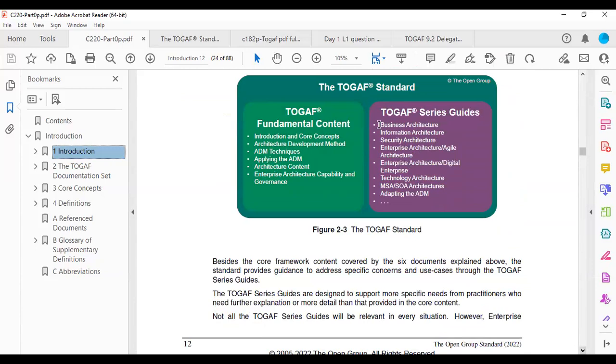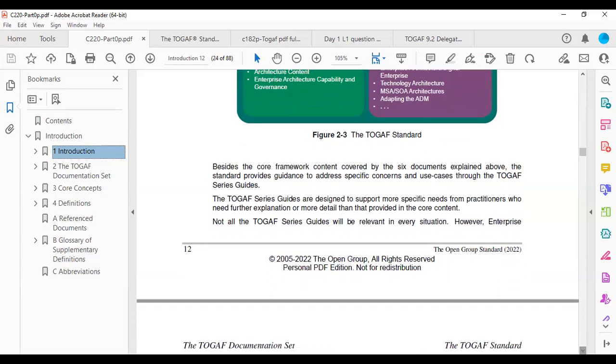I'll be covering the series guides maybe tomorrow or later, because I don't want to share too many things together. The series guides will contain business architecture, information architecture, security, and things like that. The standard provides guidance to address specific concerns and use cases through the series guides. So series guides are basically for guidance and help you with the implementation in many other ways.